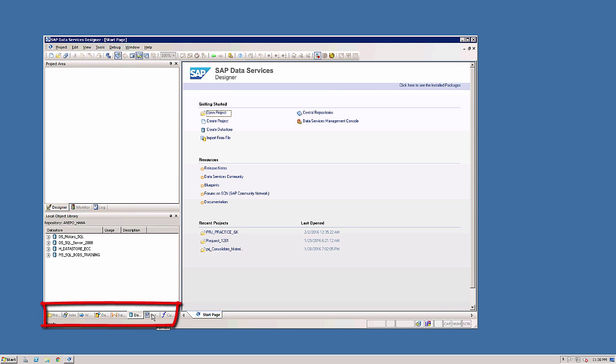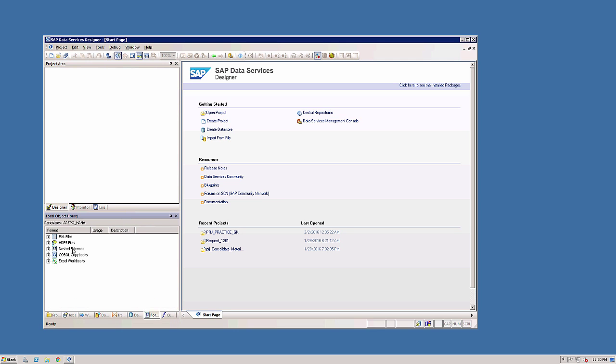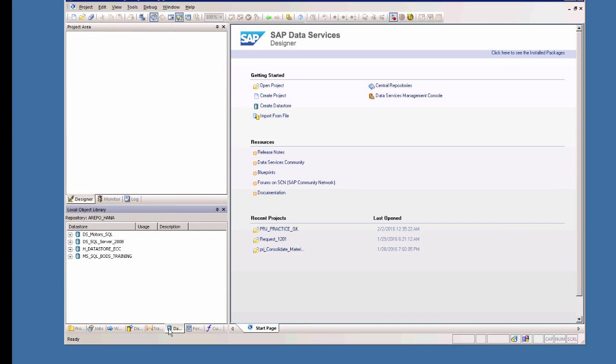First, file formats. These are the file formats that SAP Data Services supports. We can work with flat files, Excel workbooks. The rest, we're going to ignore for now. Next, we have the data stores. Data stores are your data sources. For example, this one, the DS_SQL_server_2008, points to a SQL server. And at this time, it points to two tables.